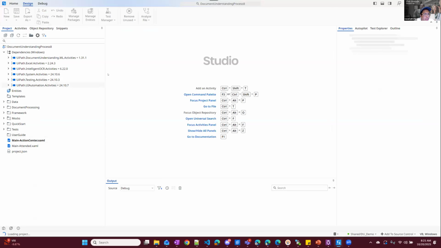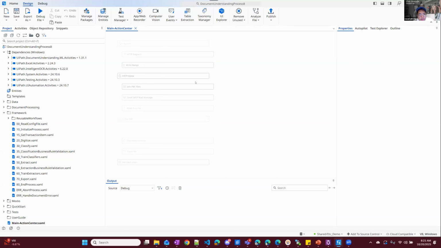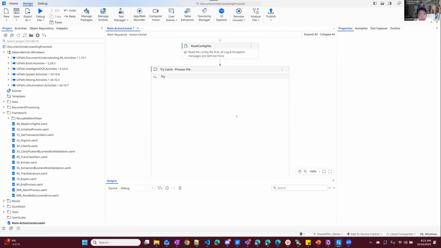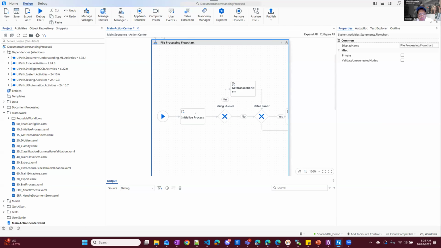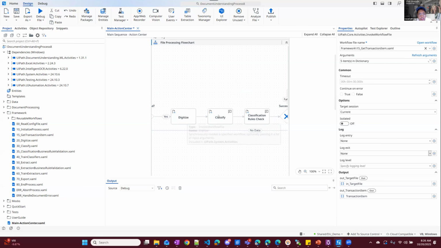Okay, so this is when you create a DU project. You have this framework file right here. If you open the main workflow, you already have the main flow chart here. This is the DU process. It initializes from the queue. It initializes all settings, gets the transaction item from the queue if it's queue based, and then it performs digitize, classify.